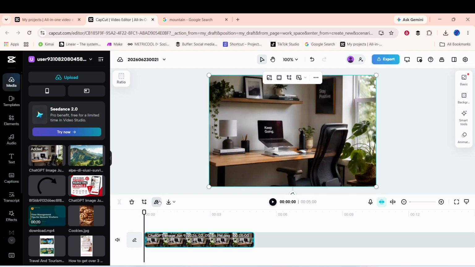Once you've confirmed the look in the preview window, check the result again on the timeline and make sure the correct clip or image was edited. This final review helps you avoid accidentally changing the wrong piece of media, especially in projects with multiple clips close together. And that's it! You've successfully flipped your video or image horizontally in CapCut.